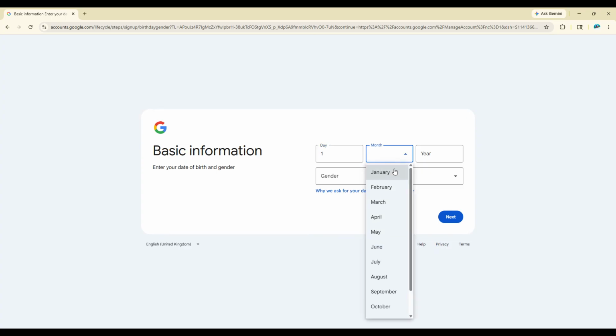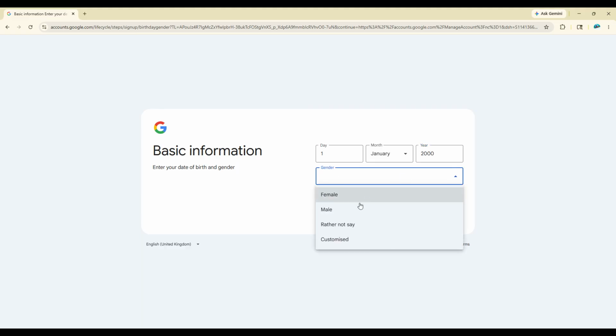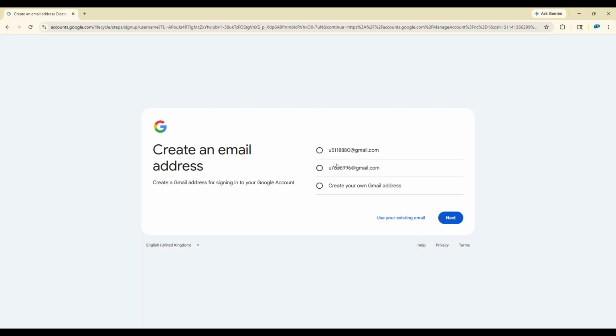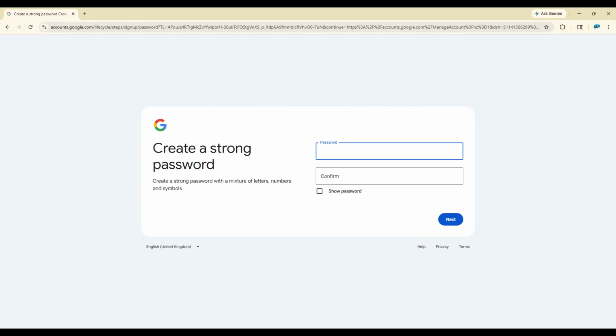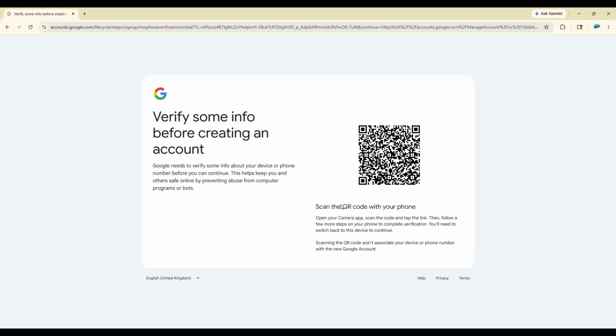If you're creating more than one account, try to keep each login separate and organized so you don't get confused later. After that, Google may ask you to verify your identity. In some cases, you'll need to add a recovery phone number or recovery email address. If this step appears, enter the information requested and continue through the sign-up process. Google uses this to help protect your account and recover access if you ever forget your password.